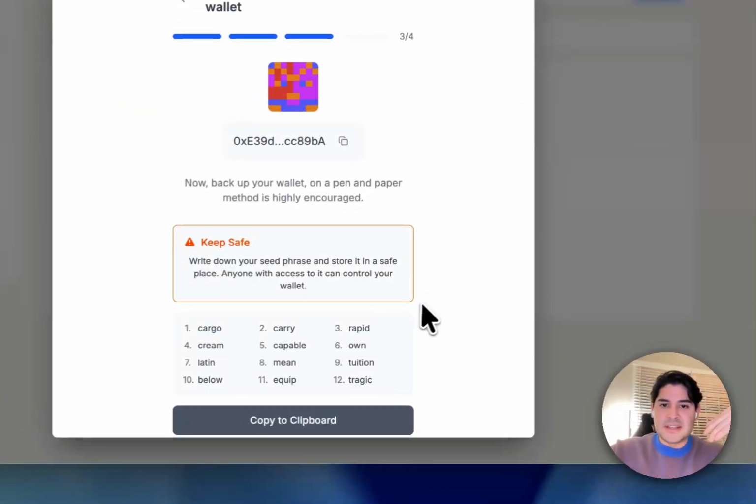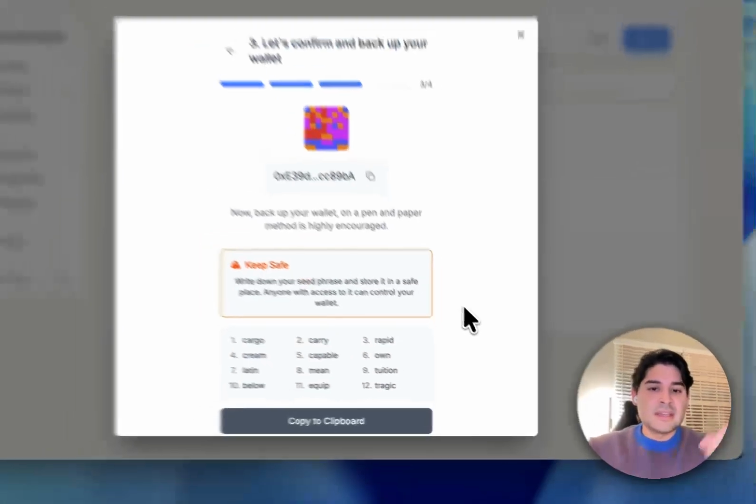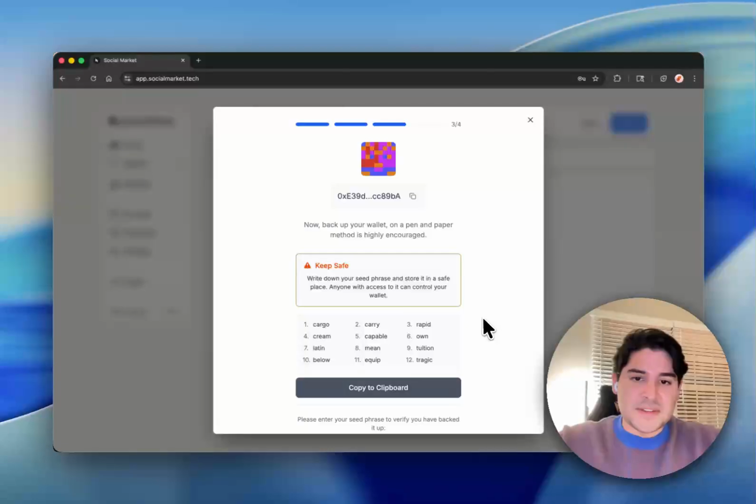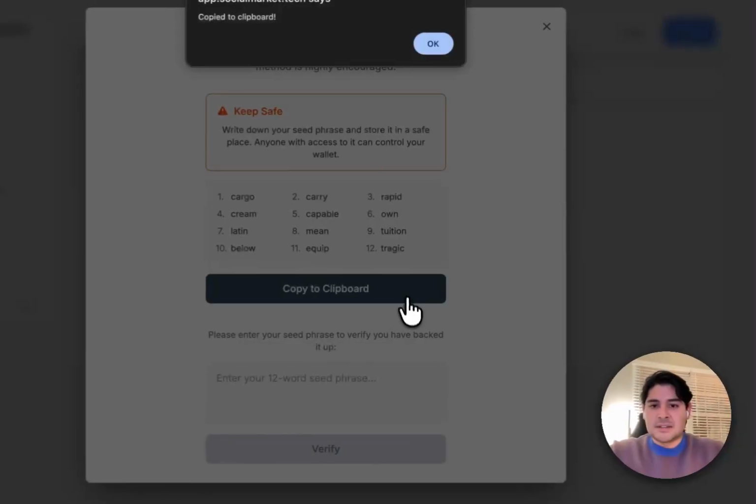You need to reveal the seed phrase, and this is kind of like your master key. Anyone who uses this wallet that I'm creating right now will be able to access this wallet. So I don't recommend using this wallet because anyone can access it, because I just revealed the seed phrase here. And again, this is industry standard.